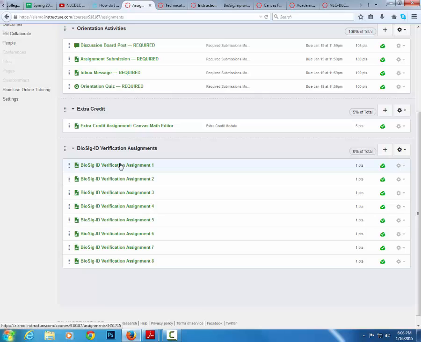I wouldn't put a deadline or a due date or a lockout date for it, simply because if you need to reopen that assignment for a student, they might not be able to access it without you resetting the BioSig assignment for them. Okay?